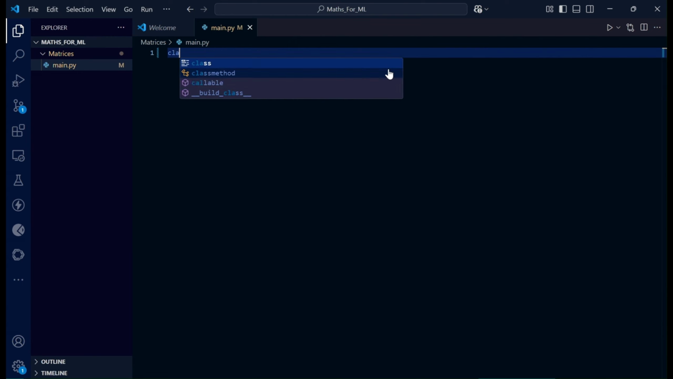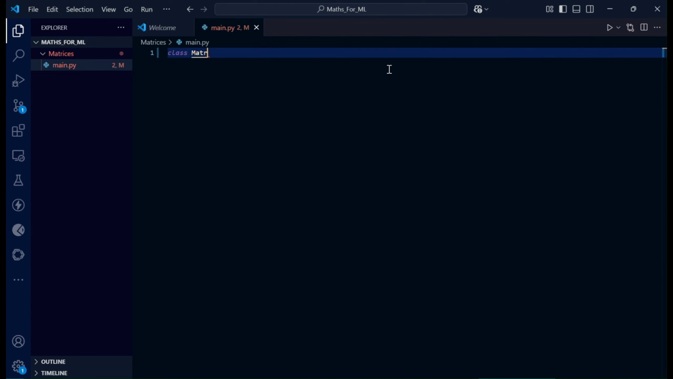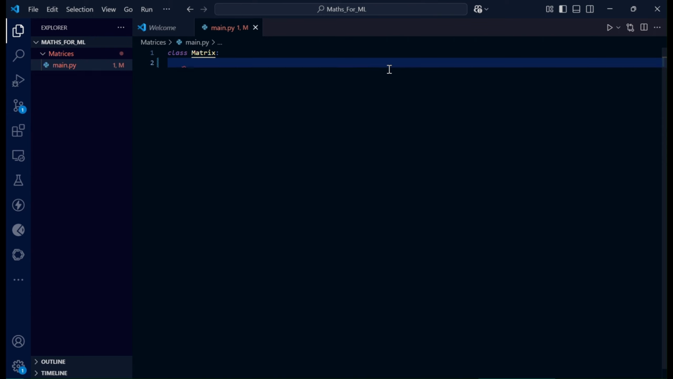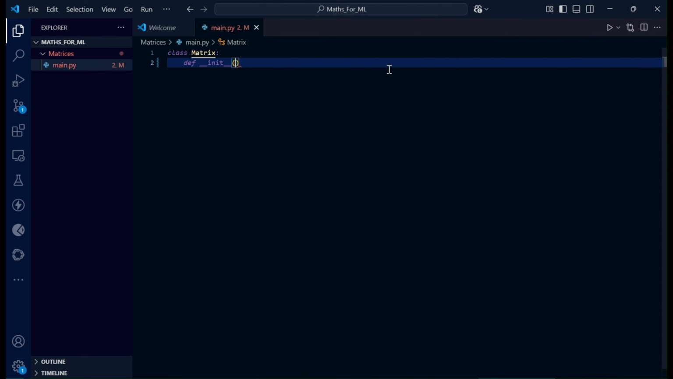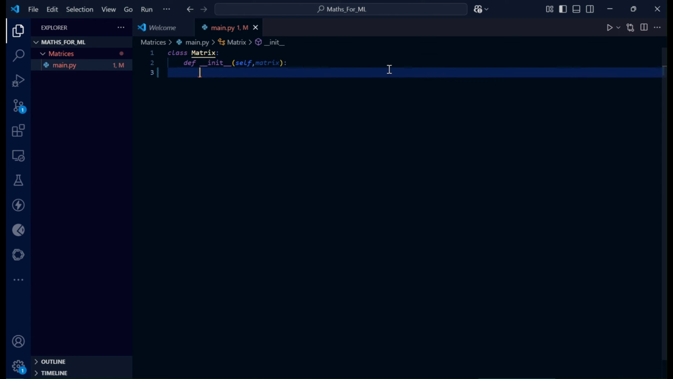So let's use a class. I love object oriented programming because it has a way of making your code more structured, the system more structured, and your programs more modular. So we'll first create a class called Matrix and give it the initialization function in it. So, okay, self, and we'll take an argument called matrix, which we'll use to pass in a matrix at instantiation.